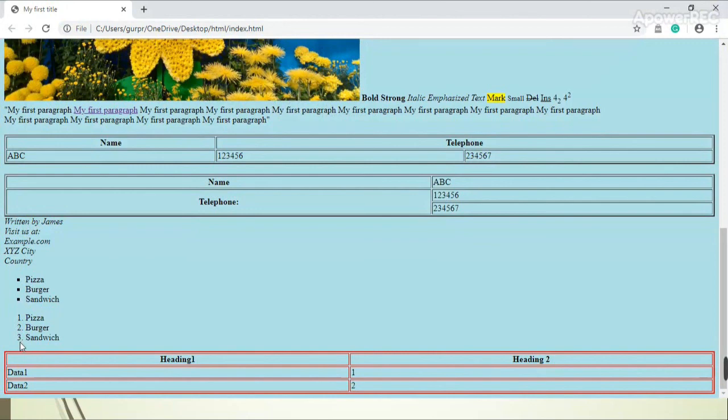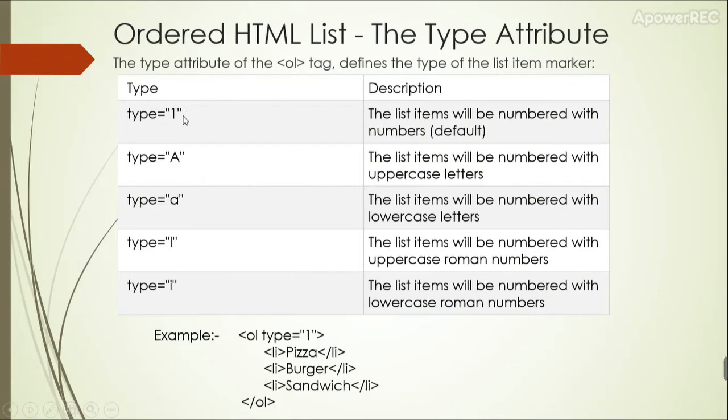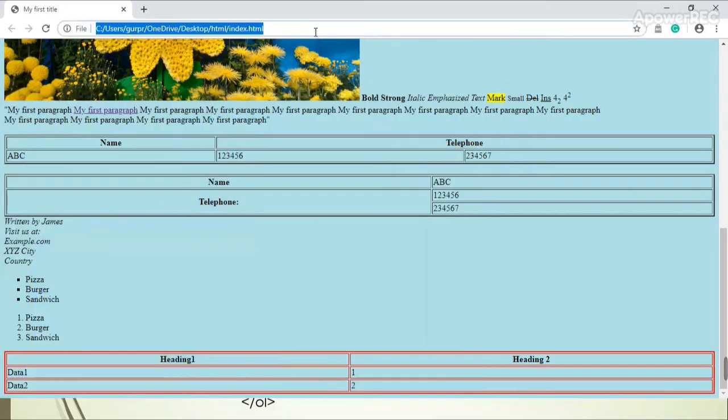We can also change that style by using the type. Numeric, alphabet small, uppercase Roman, lowercase Roman, you can use whatever you want. Like here, we will write type equal to A, then save. You can see here A, B, C, D.